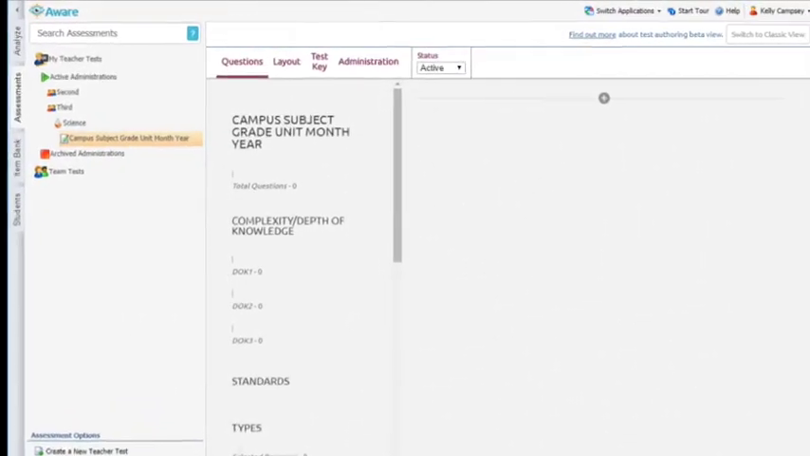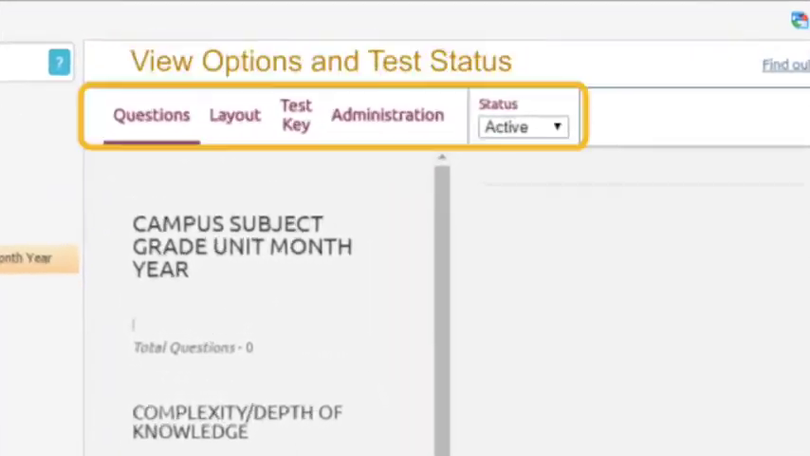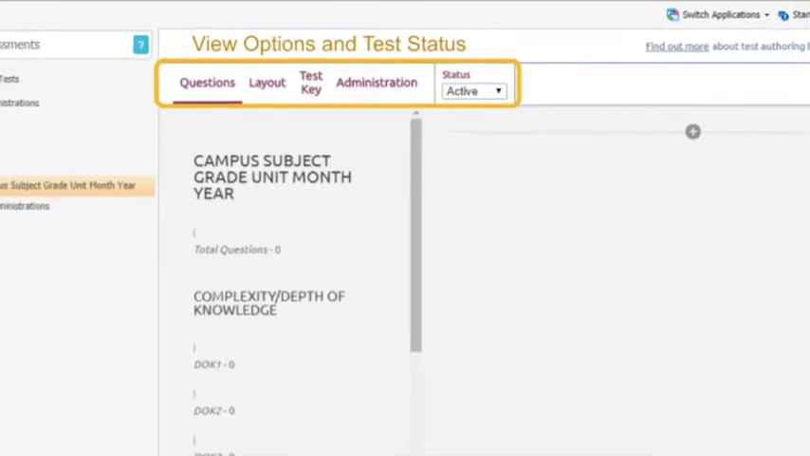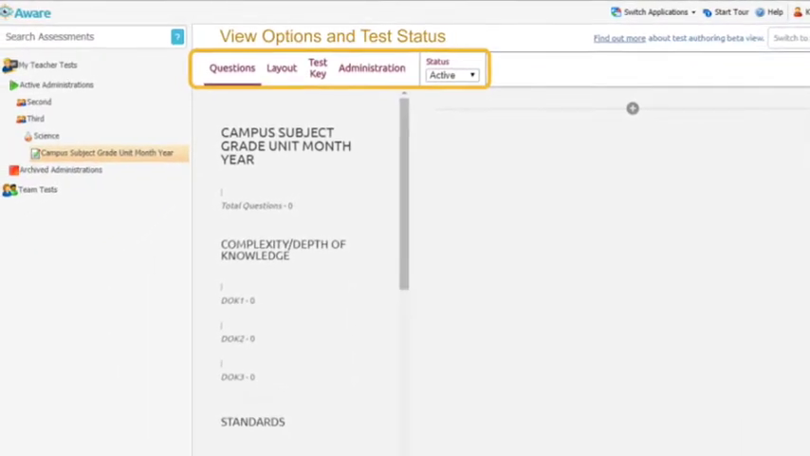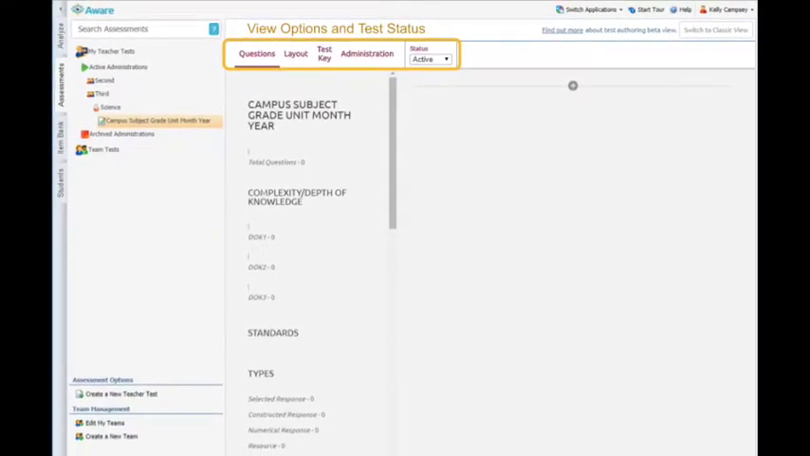The test creation interface is divided into 3 sections. The bar across the top of the interface lets you select various views of the test and allows you to change the status of the test. In this module, we will be focused on the questions view.